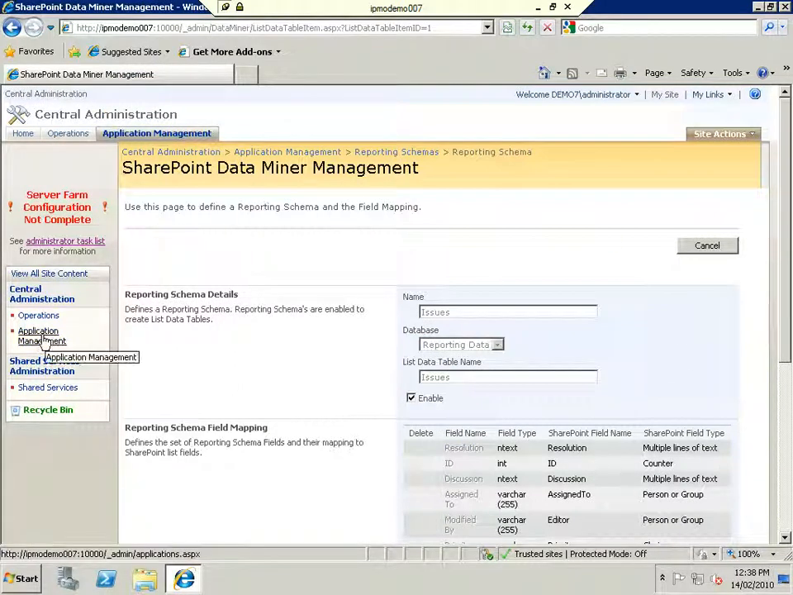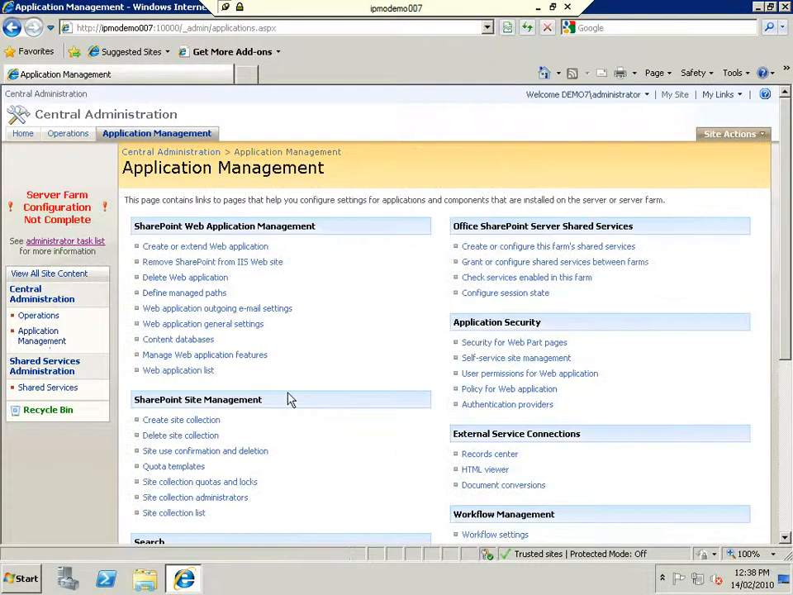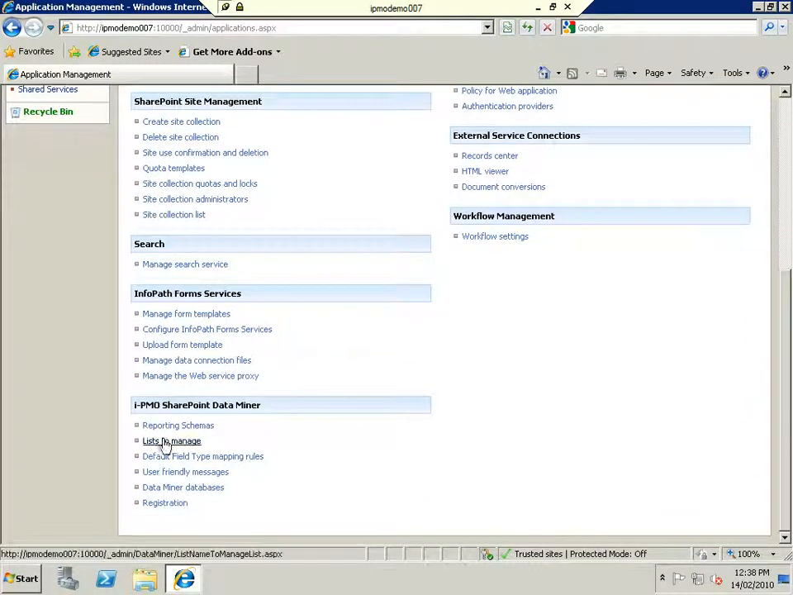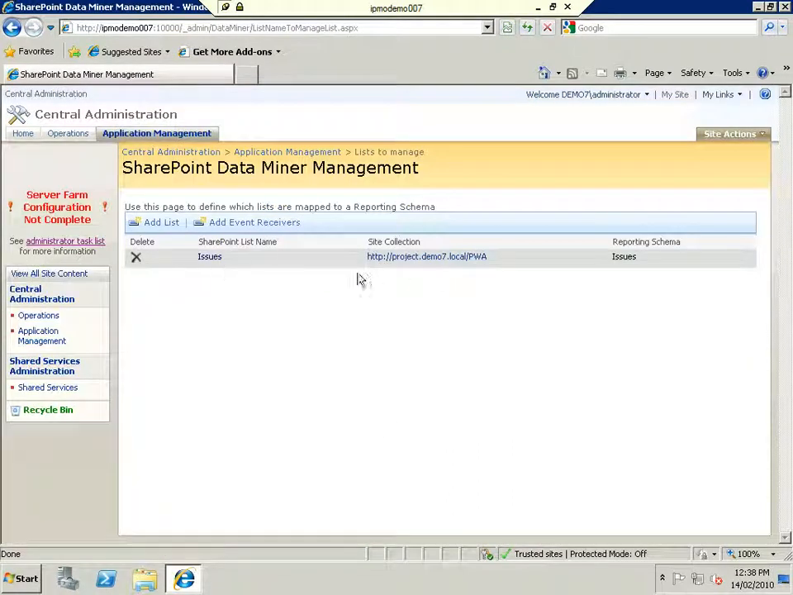So if we return now to Application Management and scroll down here and click on Lists to Manage, this is where that checkbox we were talking about earlier makes sense. We've already created a record in here that relates any list with the title of issues that's in any site in this site collection with the reporting schema called Issues. Now I've actually got two site collections that I'm storing issues in, so I'm going to add the second site collection now.